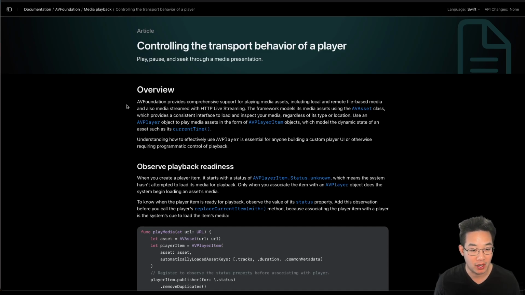AV Foundation provides comprehensive support for playing media assets, including local and remote file-based media and also media streamed with HTTP Live Streaming. The framework models its media assets using the AVAsset class, which provides a consistent interface to load and inspect your media, regardless of its type or location.